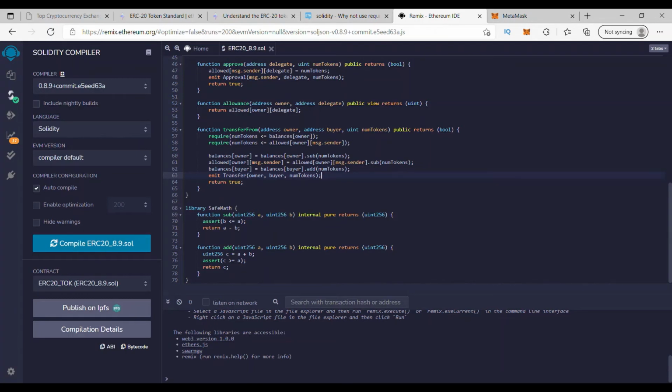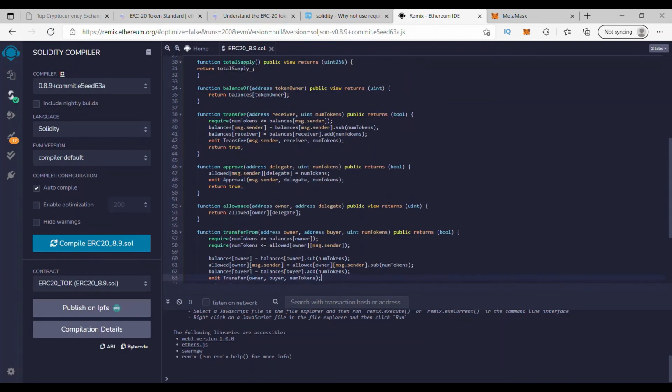Because see, let's say 100 ether has been delegated for you, right? 80 we have already transferred. Let's say we have used that delegation authority, we have transferred, let's say. Now that we have to reduce, right? That's what this is. Very simple. I hope you got it.